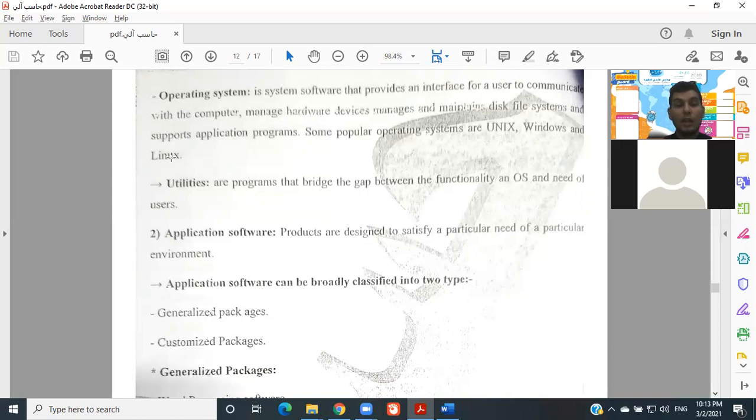Some of them are Linux and Windows. Most people use Windows and Linux. No one uses Unix. It's a software that provides an interface for the user to communicate with the computer, manage hard drives, maintain disk file systems and support application programs. So you need to have Windows to install application software.